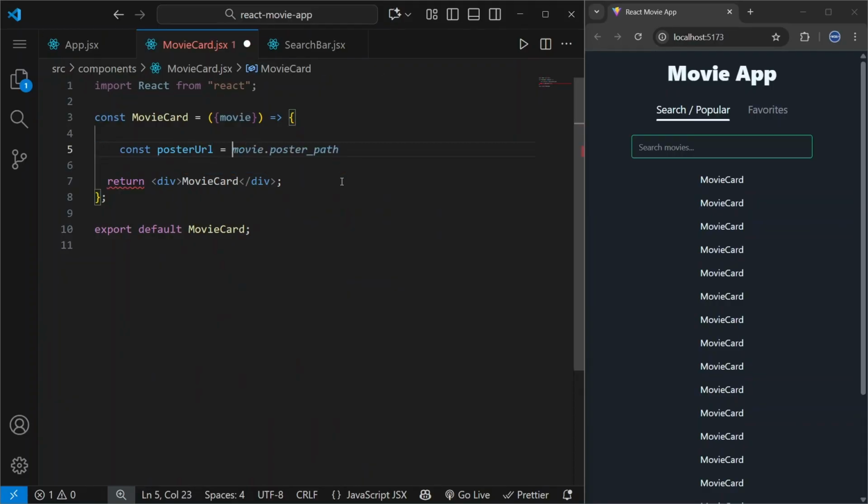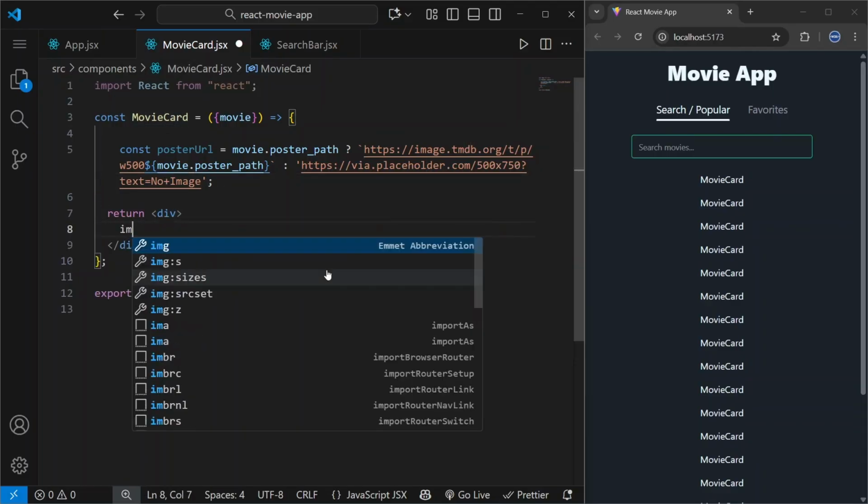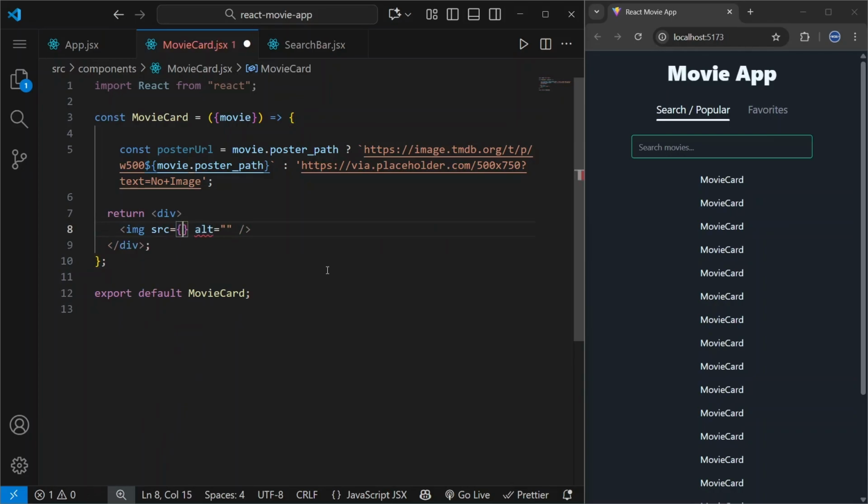So we need to understand if the movie has a poster path or not. If the movie really has a poster path, then we want to use the actual movie poster. But if the movie doesn't have a poster path, we want to show a placeholder image. Now let's remove this text and add an image, which will be our poster, so poster URL. And for the alternative text, for better accessibility, we can say movie.title.